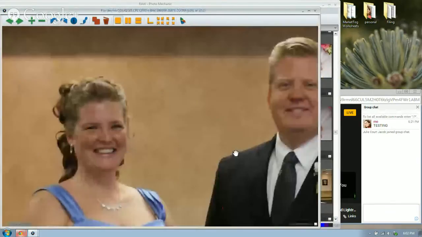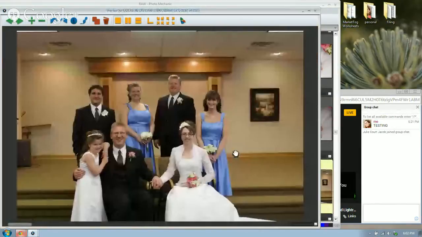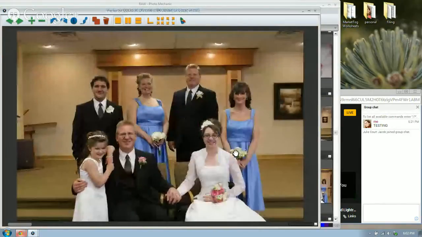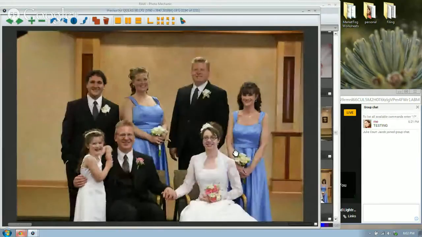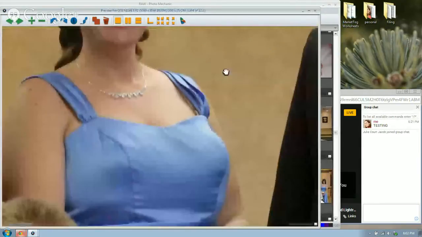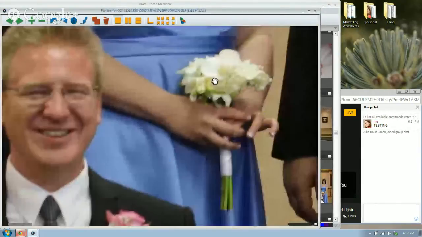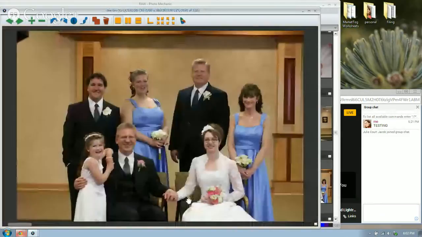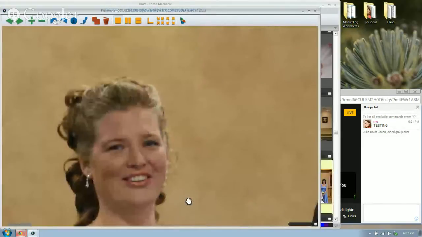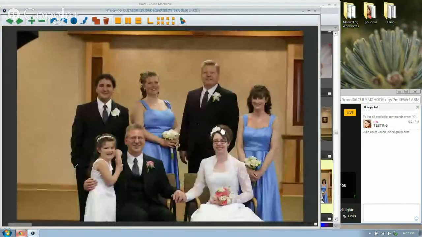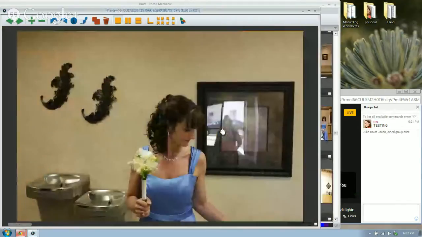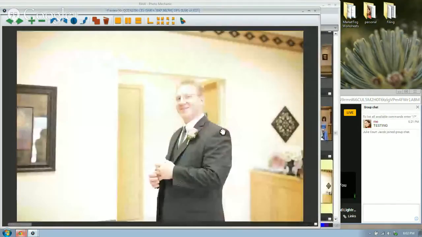Quick bridal party shot, more formal. Ooh, I didn't have my depth of field set up very well though, did I? There we go. Okay. Metering.